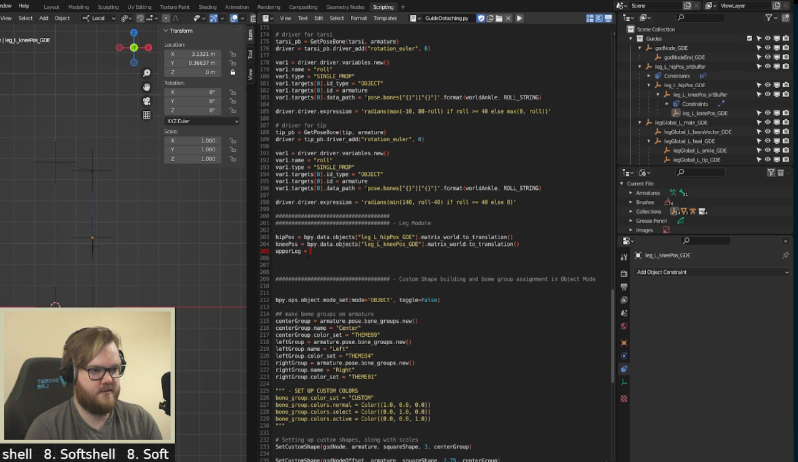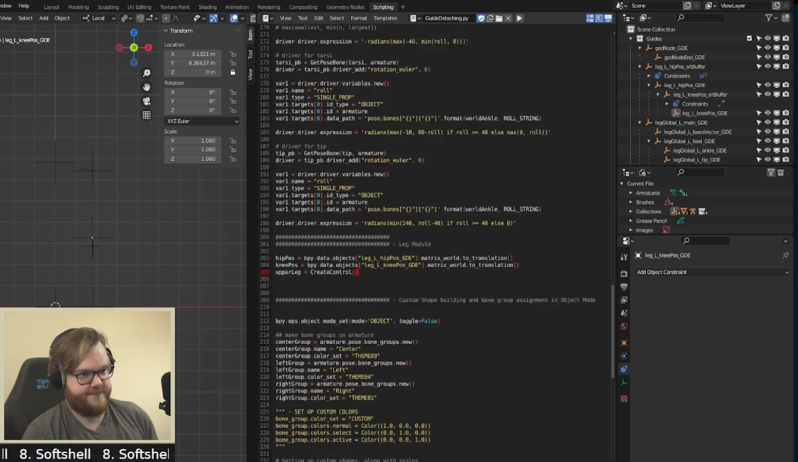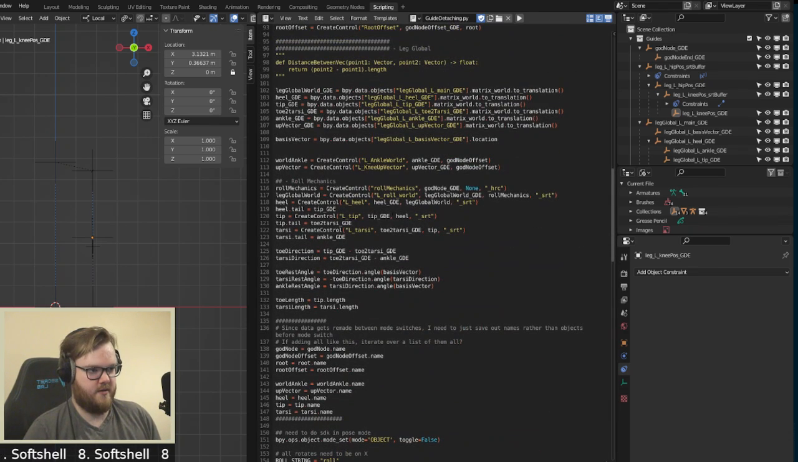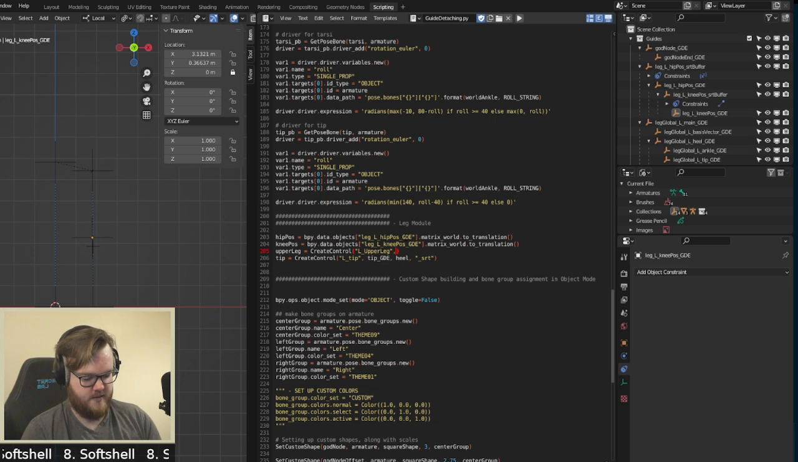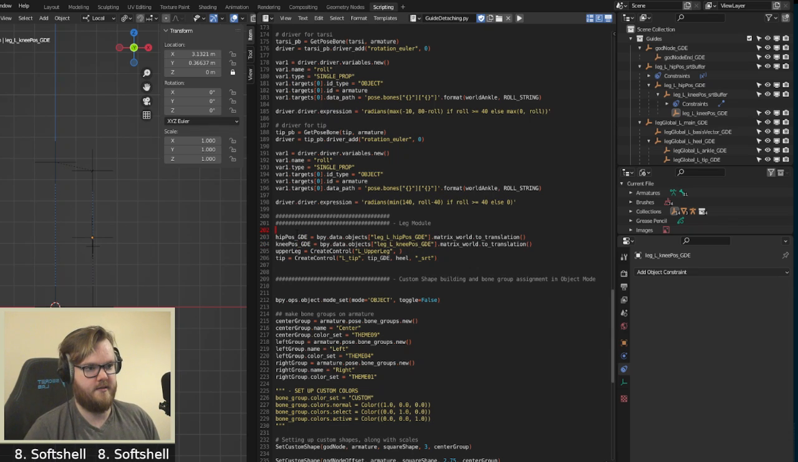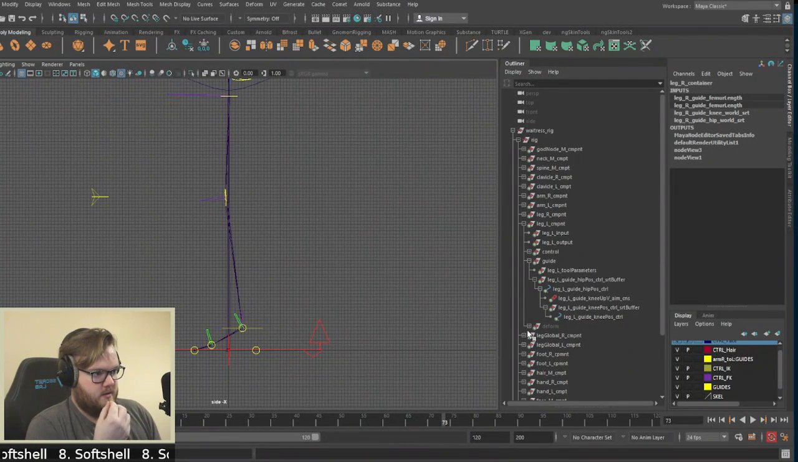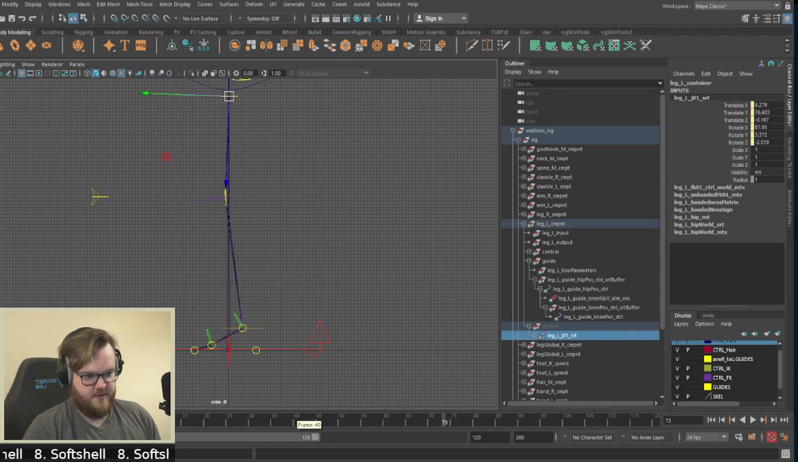Upper leg equals create control. I'm just going to copy this because I need things. Create control, L upper leg. So this is guide. I want it in the parent of. Do I want this in the parent of? That's the real question. This is the deform. So what is this parented to?